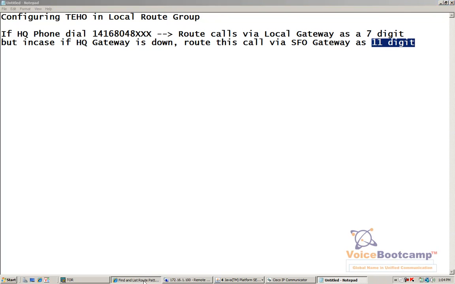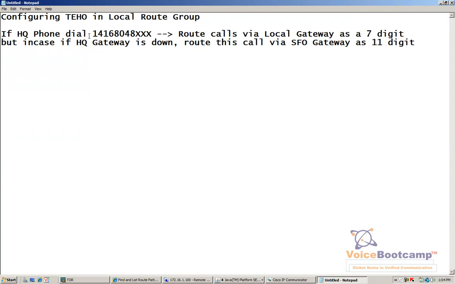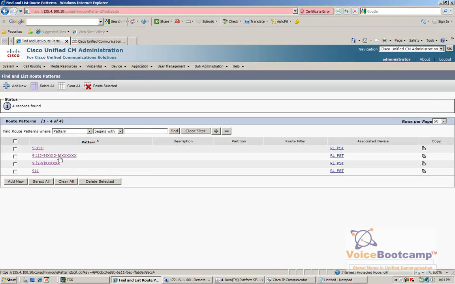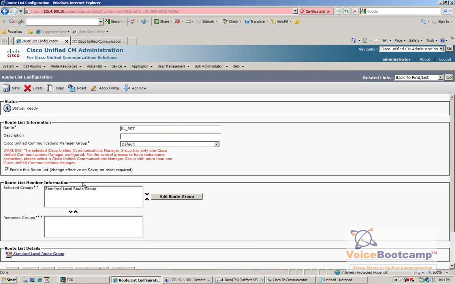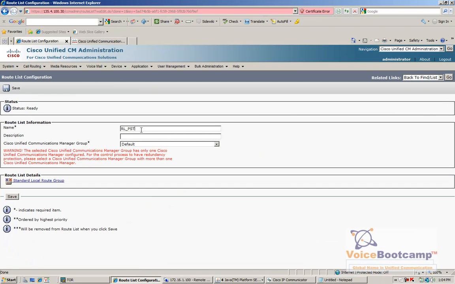Now in order to achieve that, I have a long distance pattern which should match this number that the user is dialing. But this match will go to a route list that only has a single gateway. So I need to add a third alternative gateway, which will be the route group, for example. If I want to modify this one, rather I'll make a copy of this one. We'll call this PSTN with backup.